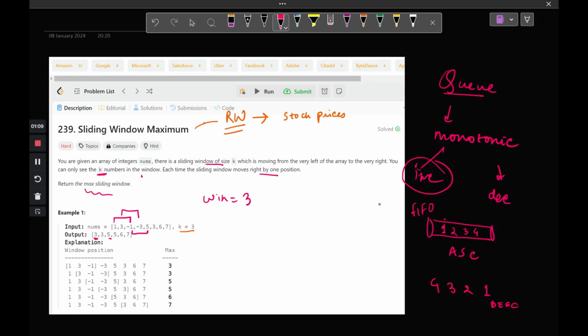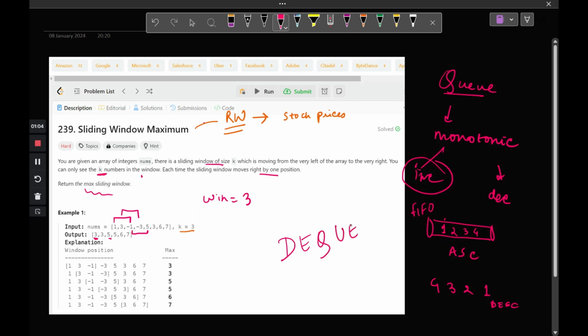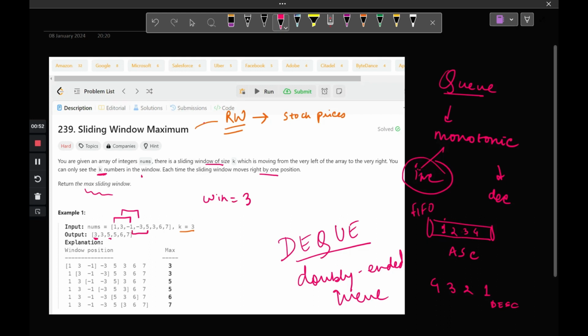One more thing we have to understand: the data structure that we are going to use is called a deque, or DEC, which is also known as a doubly ended queue. Normally, the queues that we use are single ended. We add only at the rear or the back of the queue and remove from the other end, right? But in the case of a deque, we can add and remove from both ends.